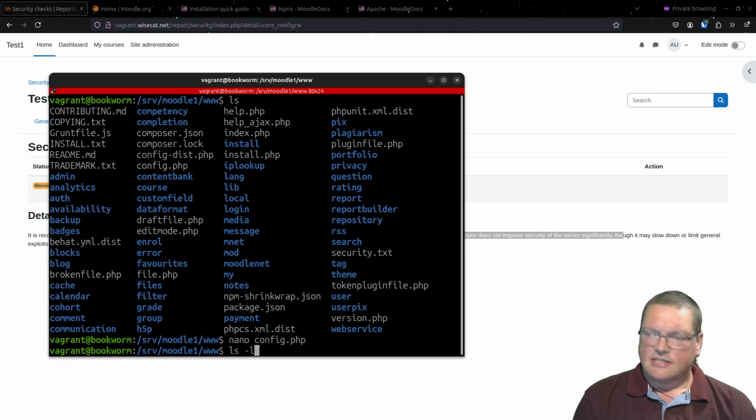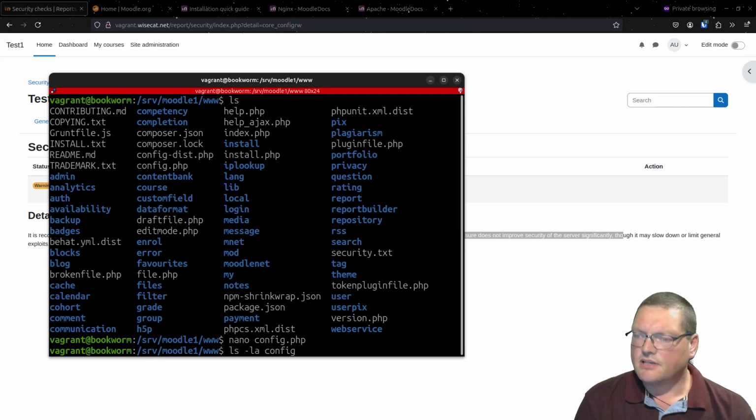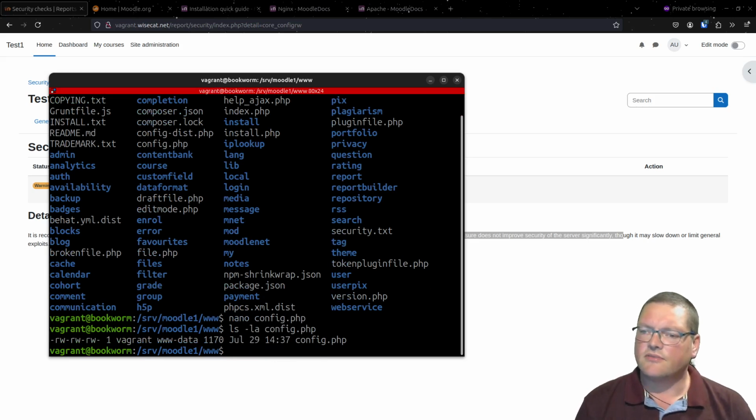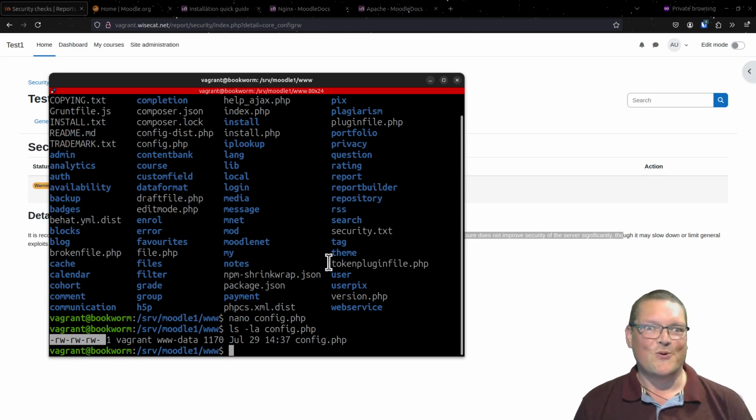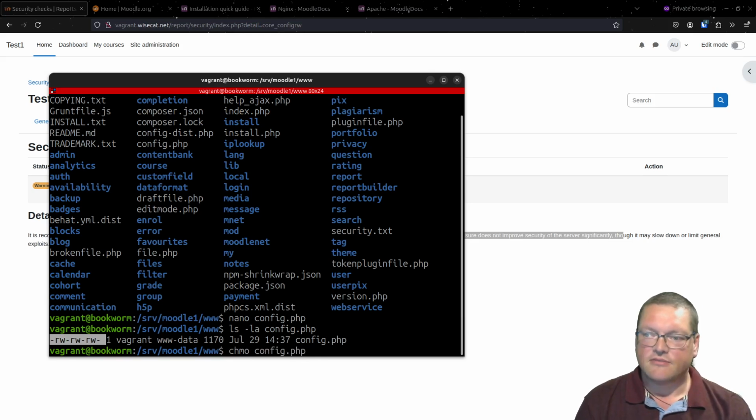If we look at the ls -la of config.php, you can see here right now, I've got it read, write, rewrite. This is the devil's permissions here, because the mode is actually 666. Devil's permission. Now we don't want that. We want the mode of, say, 444, so nothing can edit it. Right, so what we'll do is chmod, for change mode, and we'll change it to 444 config.php.